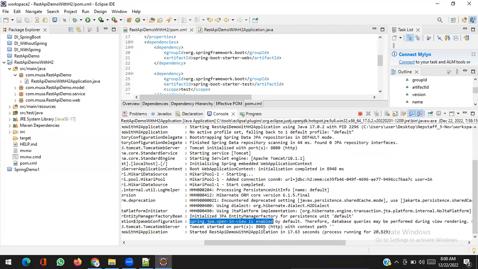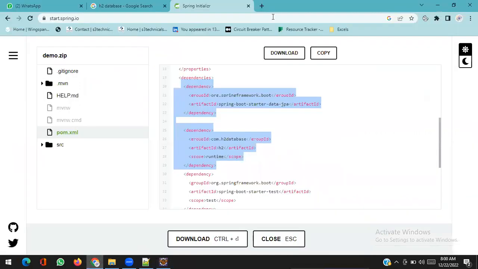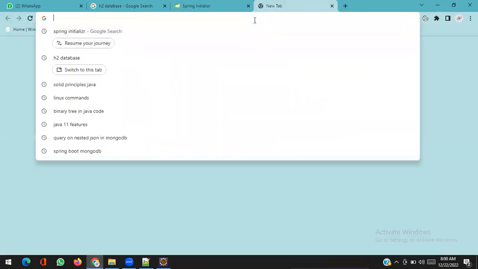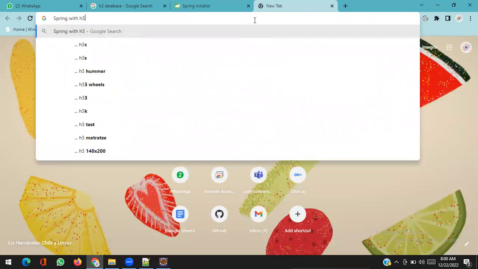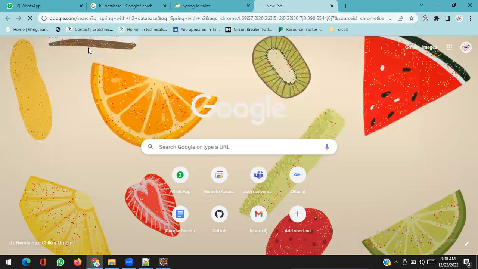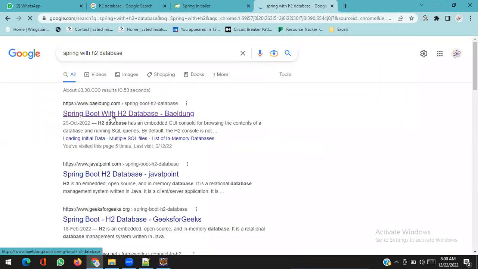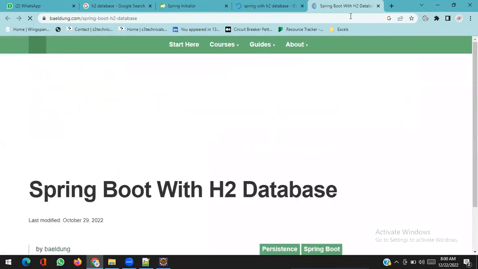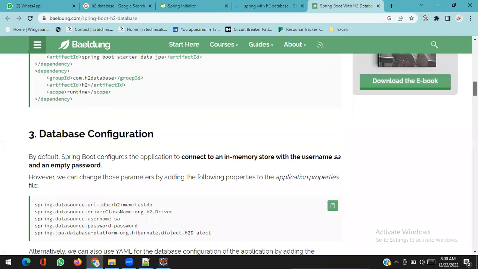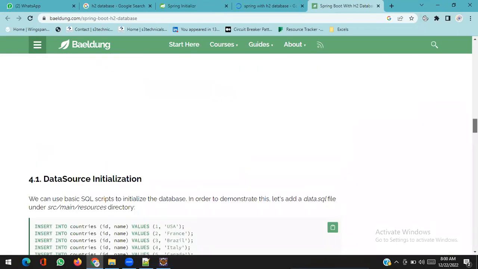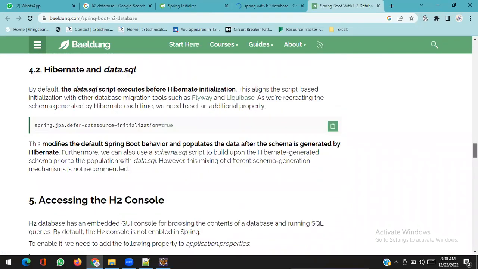But I want to see my database. How can I see it? If you go to any tutorial, let's say, let me type Spring with H2. Use any of your choice. So we have a URL. I don't want to go here and there, I just want to type the URL.